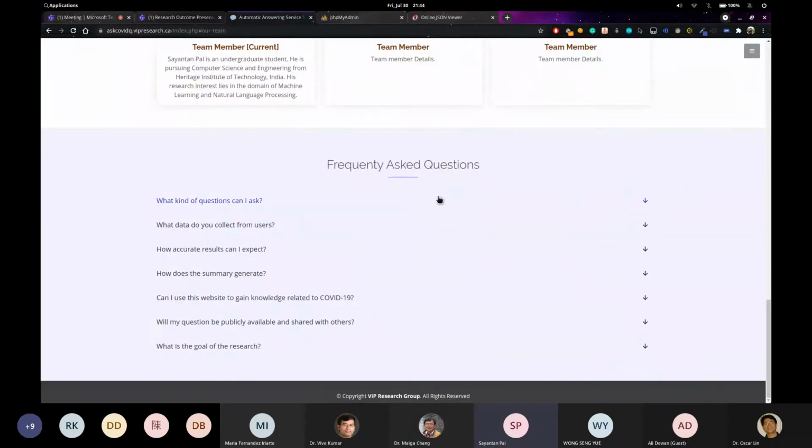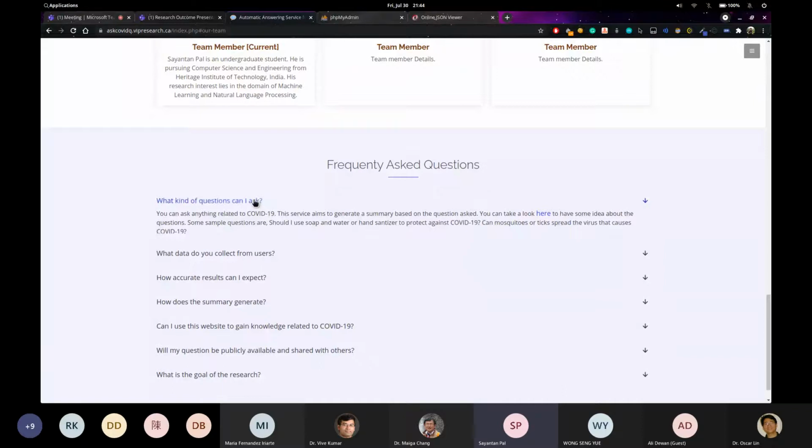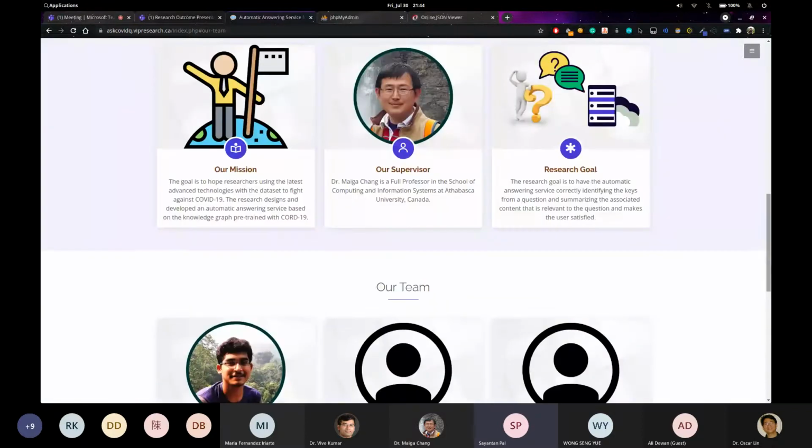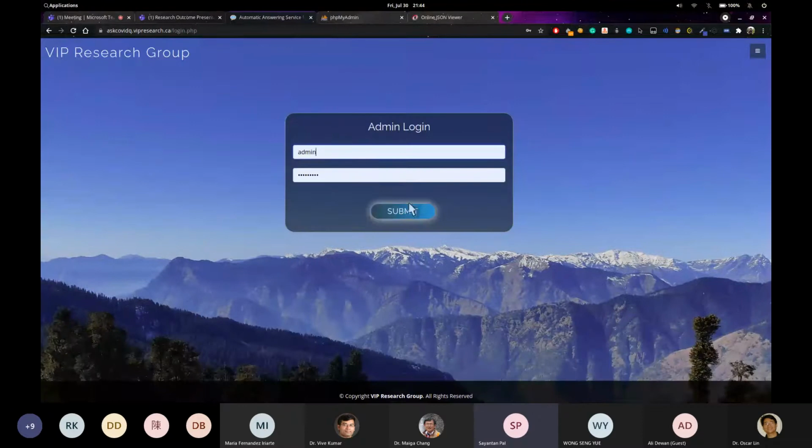Even if you have some kind of question in your mind, you can check the questions and answers which are already provided in this section. So this was the demo of the landing page. Next we will go to the management dashboard. Again, this part is not for normal users, but for the admin.